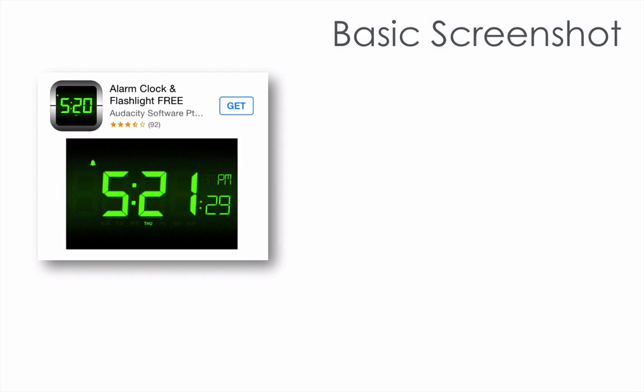The first application that we're looking at has one landscape screenshot, and it's just showing the time, so it's very basic. And as you can see, the icon is also showing the same thing. So just by looking at this app on the outside, I can tell that this alarm clock gives me the time, but what else is it doing? It's hard to tell.